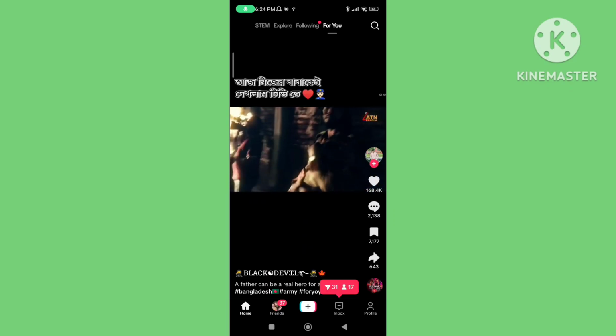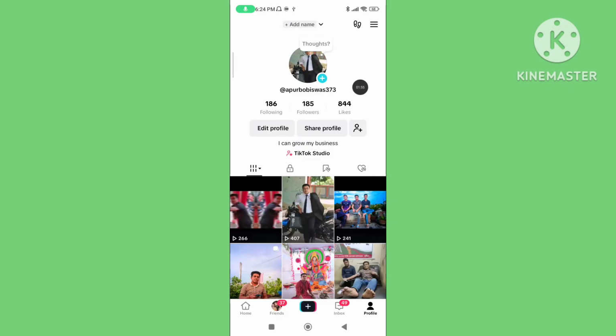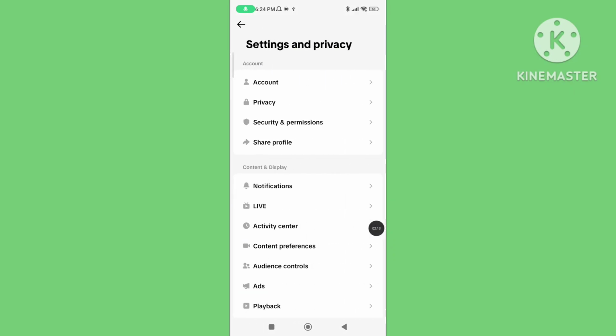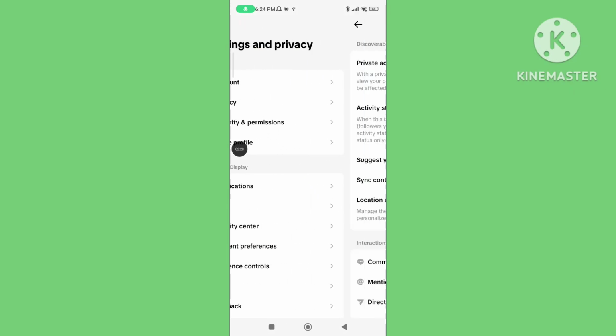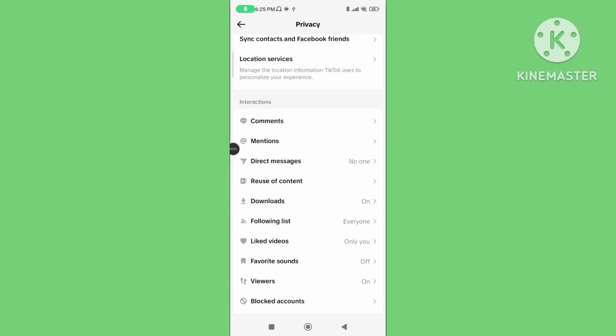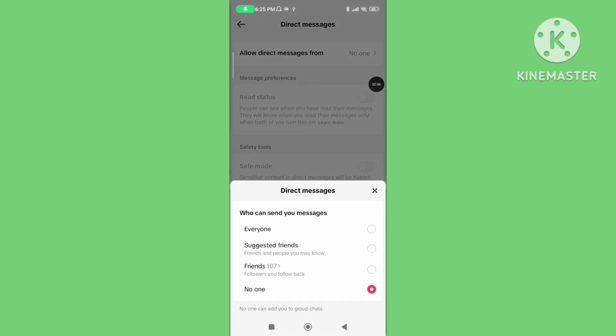Step 3. Open your TikTok app, tap on profile picture, tap on the three lines or horizontal lines, click on settings and privacy. Again click on privacy. Scroll down, tap on direct message service. Click on allow direct message from. You can select who can send you messages. Tap on everyone and go back.